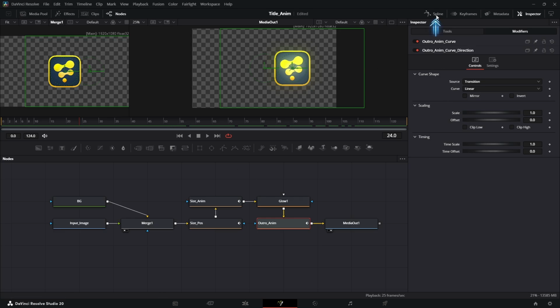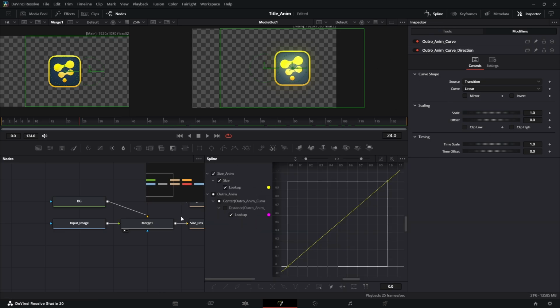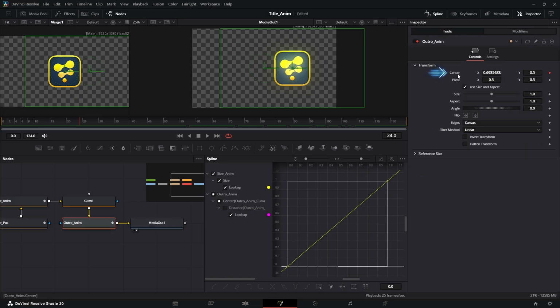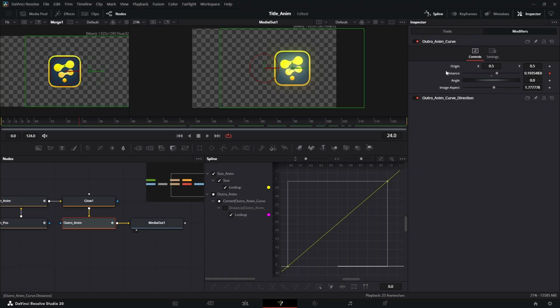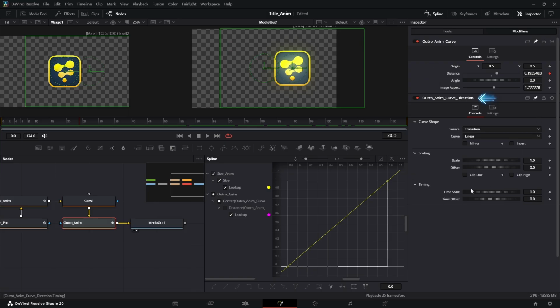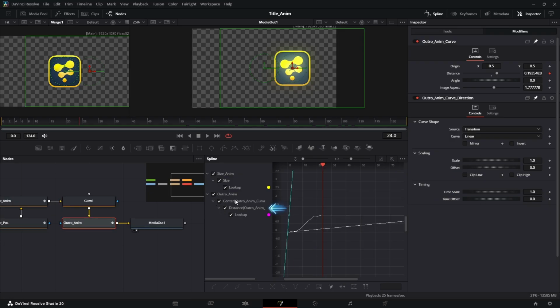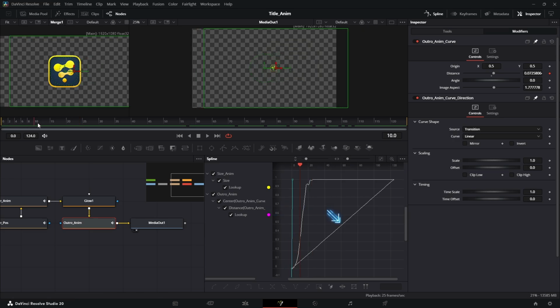Let's open up our spline window. If we quickly review our connection setup, we connected a vector result modifier to the center property and named it outro animation curve. Then, to dynamically animate its distance property, we connected an animation curve modifier and named it outro animation curve direction. As you can see, the new animation has popped up in the spline window. By looking at the curve, you can easily tell the animation is quite linear and is stretching across the entire timeline.